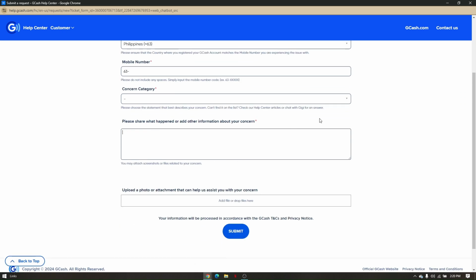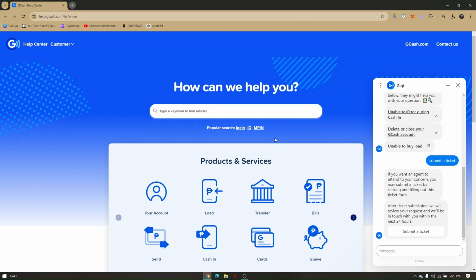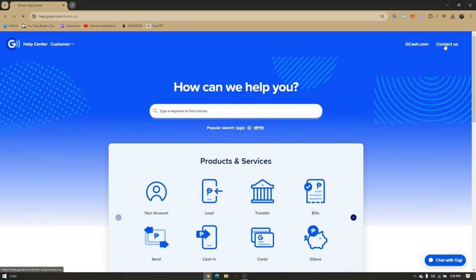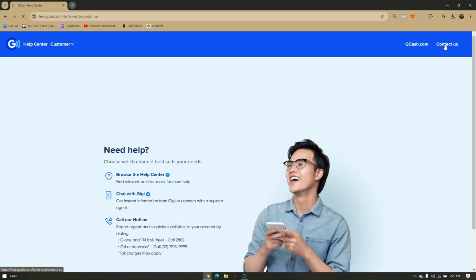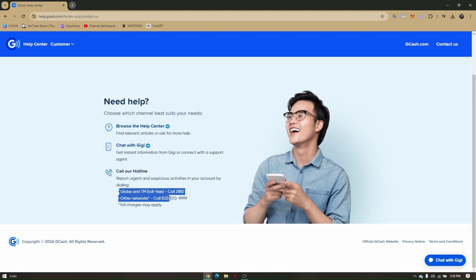Now, once you have complied all of these, another option that you can do if you're really not comfortable with chatting and waiting for a support to reply to you, you can go ahead and press on contact us. Now, this is important that you visit this website because these are the updated numbers, the toll free numbers that you can go ahead and contact a live customer support with Gcash. You can use these numbers to connect to them.